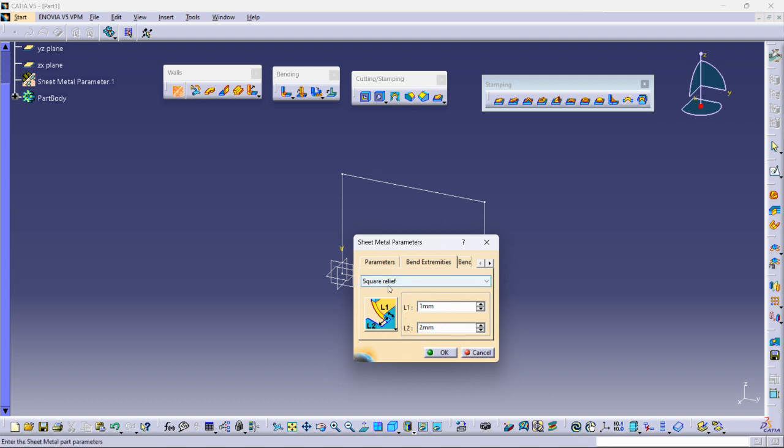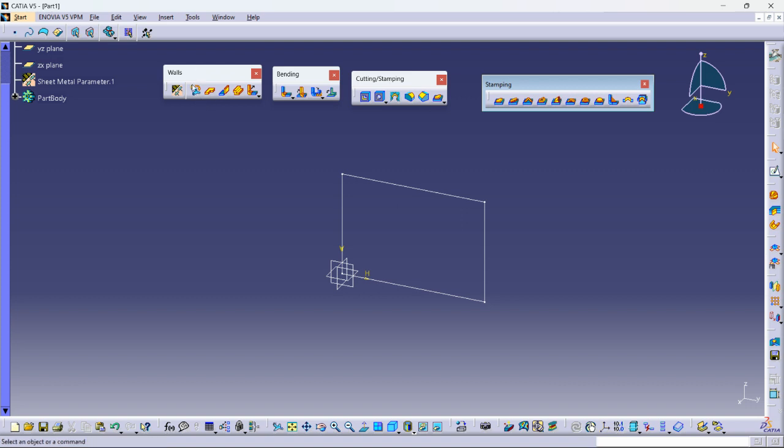Depending upon our criteria, we can adjust the relief shape. By default, it will be minimum with no relief. We have given thickness and bend radius, click okay. Only after that, all the tools will be activated.